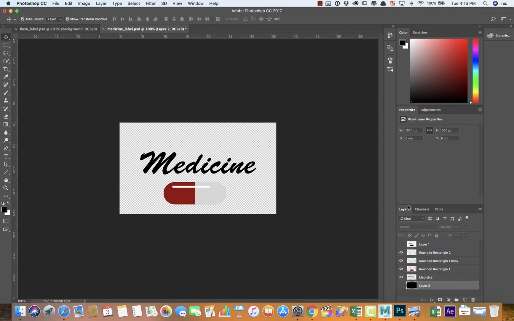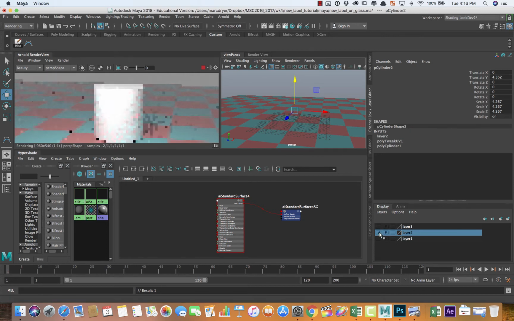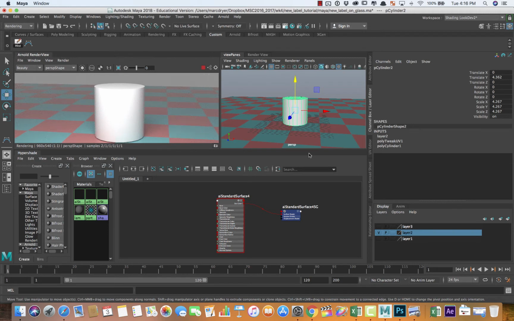And just a word of warning, you probably want to rasterize your layers if you've made this out of shapes in Photoshop or using the text tool, just so it's no longer editable. It's just pixels in a bitmap. Okay, so let's hop back into here and we'll hide this one. So we'll just start with a standard cylinder, and I'll turn off my rendering for now.